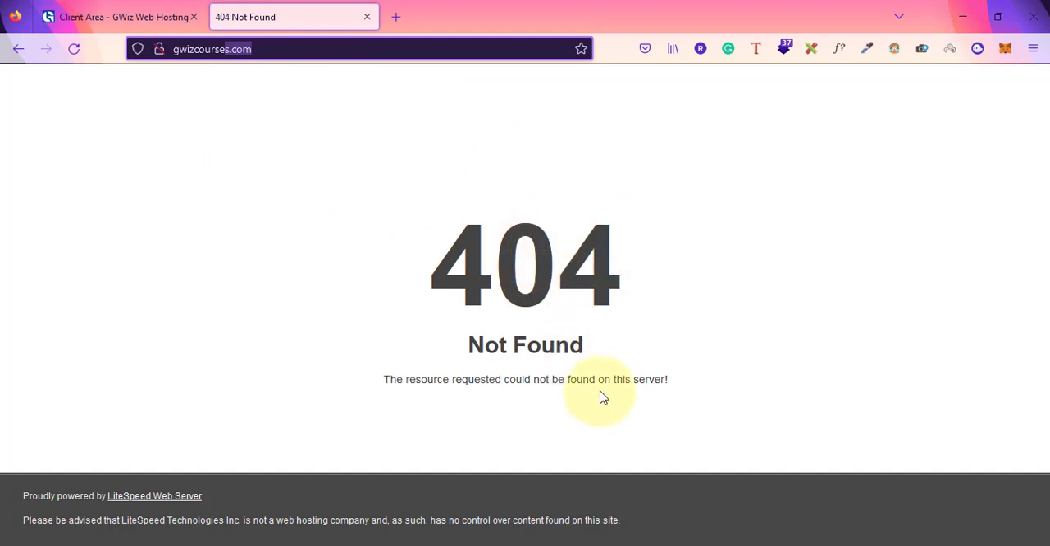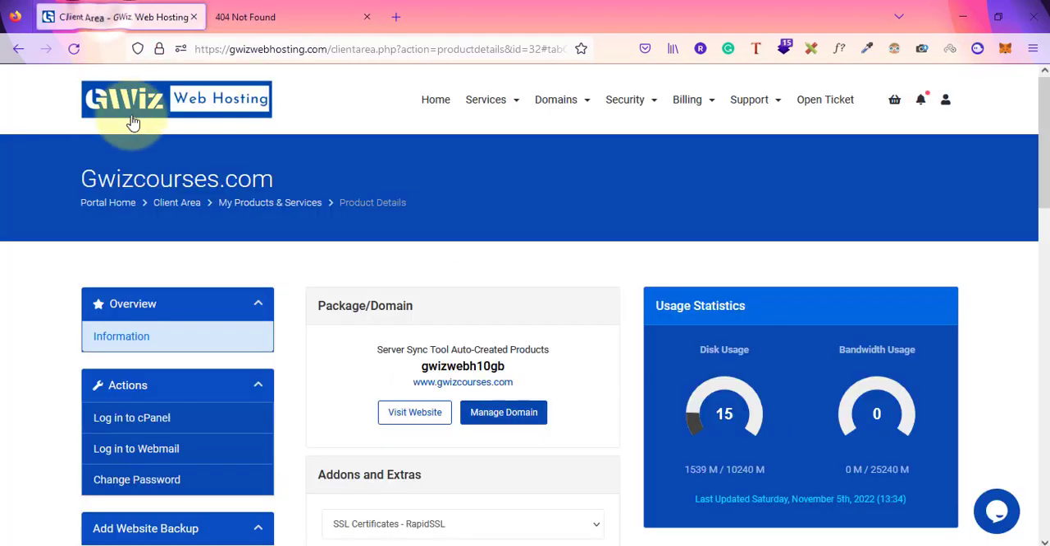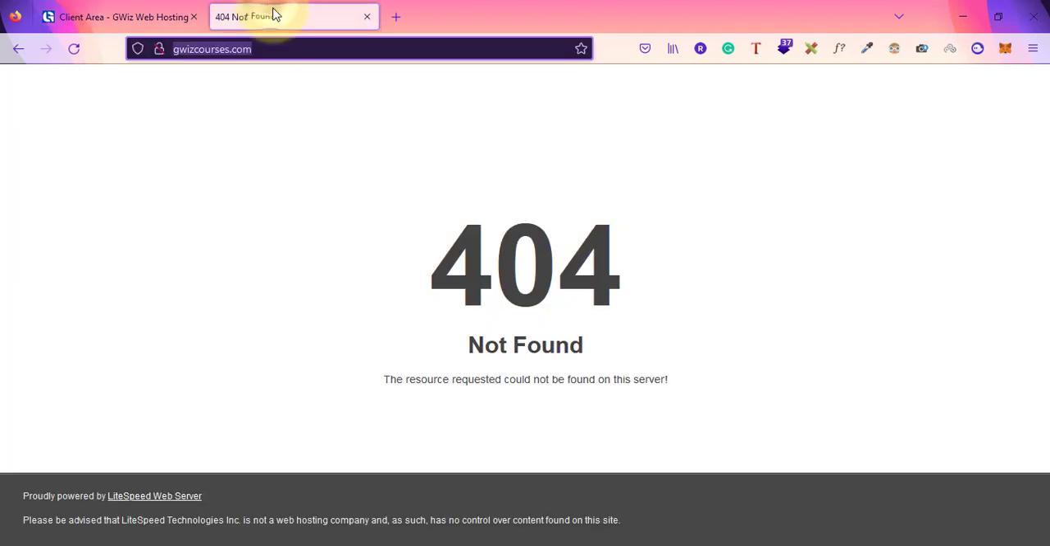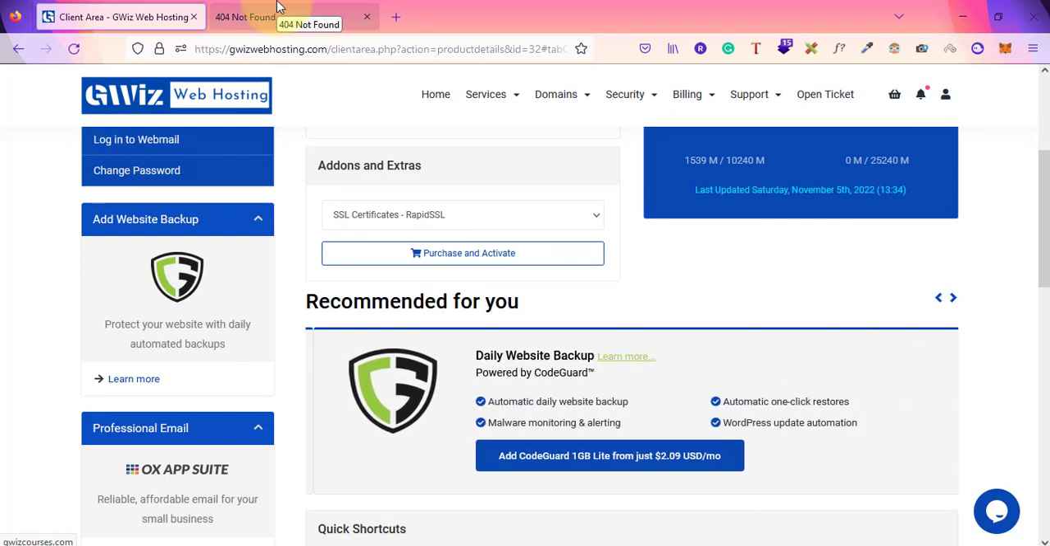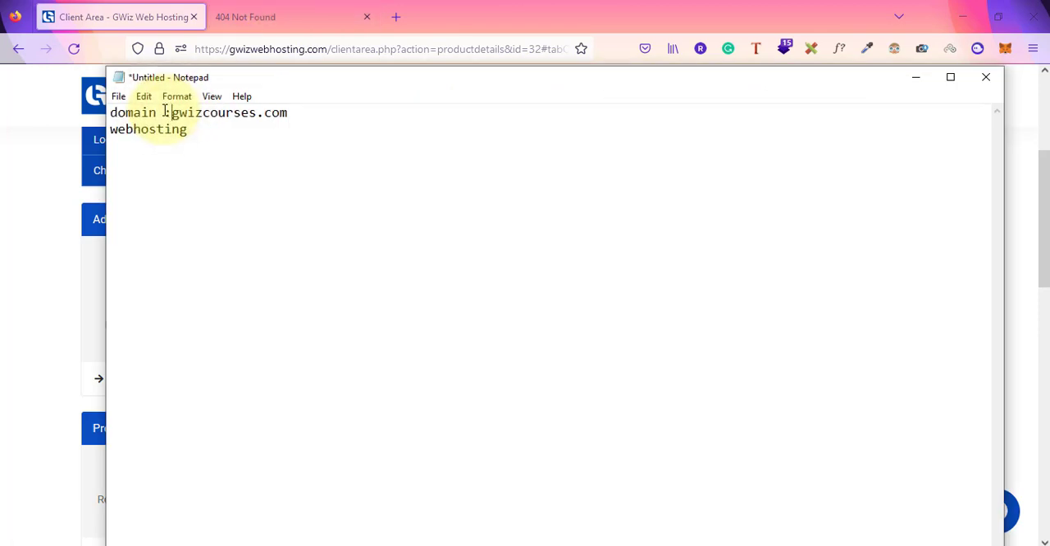See, to make any website live, what we need is we need a domain name and we need a web hosting. I have the domain, I have web hosting as well. The domain name is GWizcourses.com and web hosting I have with GWiz web hosting, right? So this is a subsidiary of GWiz Academy, so we have web hosting as well. So yeah, we have right now this GWiz courses are hosted on GWiz web hosting servers.